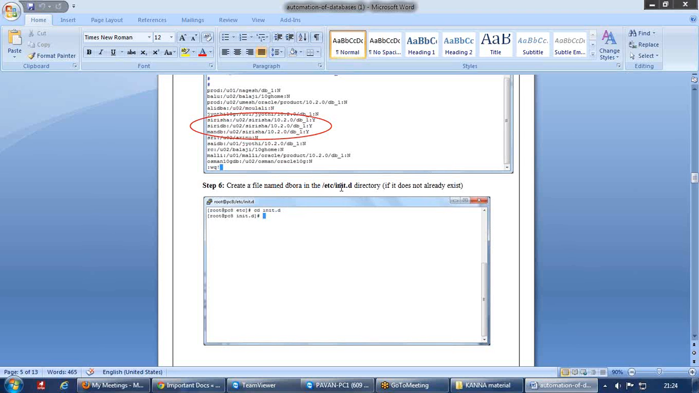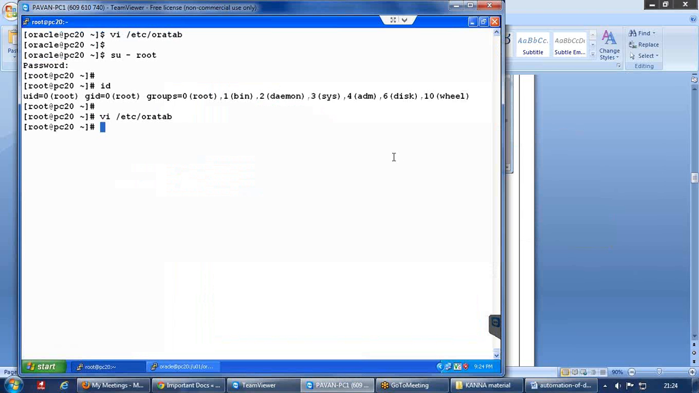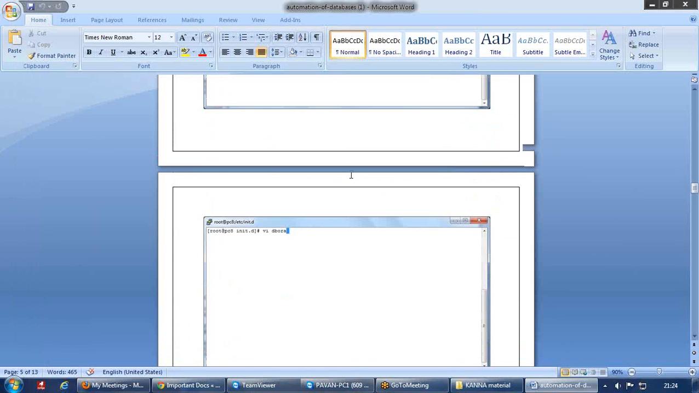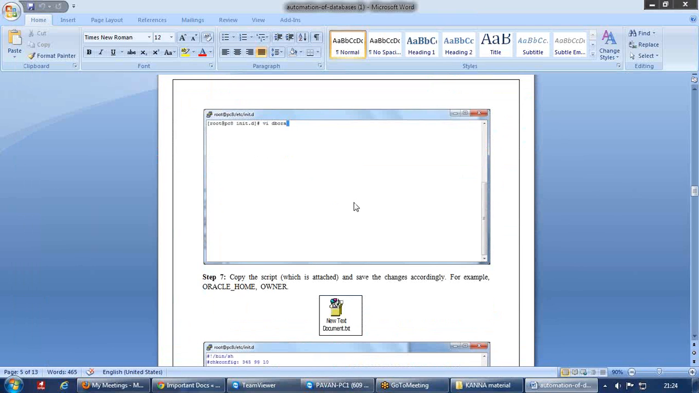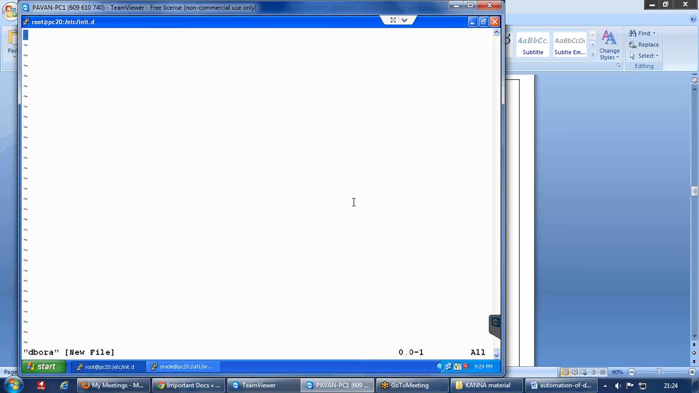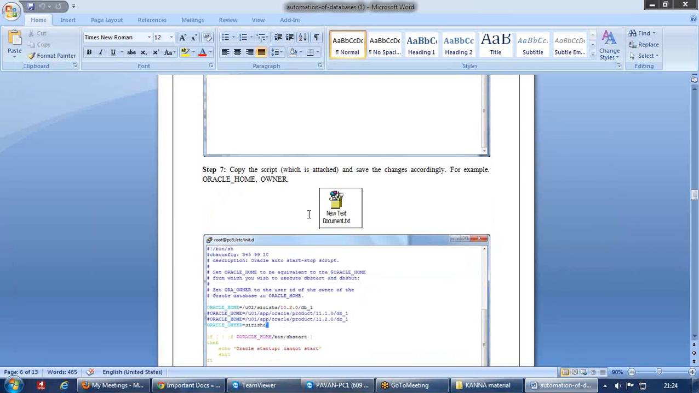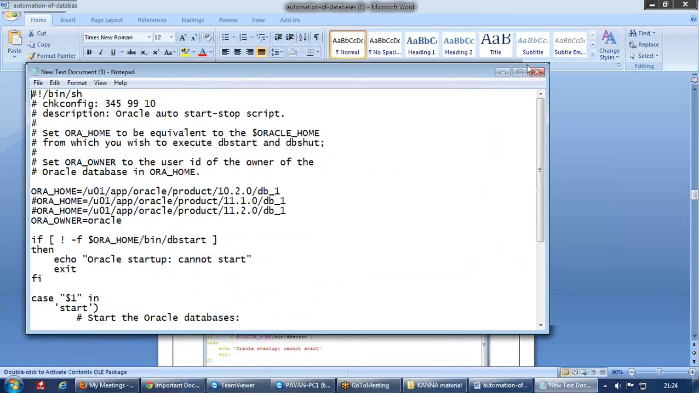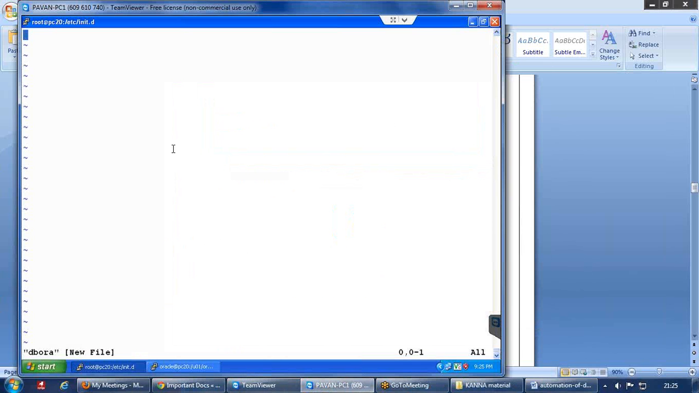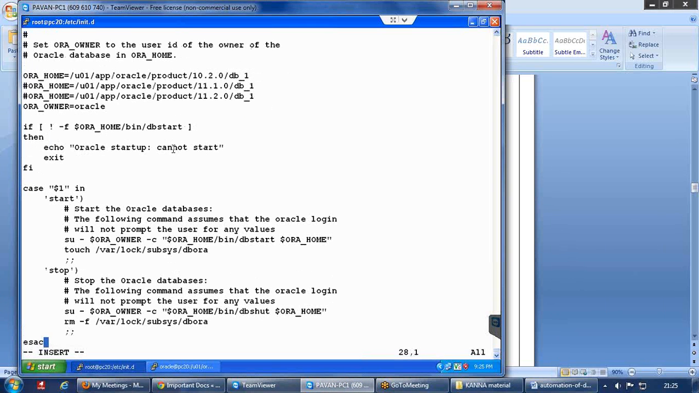And then you need to go to a location called init.d under the etc location. Under this you need to create a file by the name dbora. So you need to just say vi dbora. It will create a new file for you. In this document there is a script attached already. So just double click on this link and you will get the script. Copy the script as it is to the file.